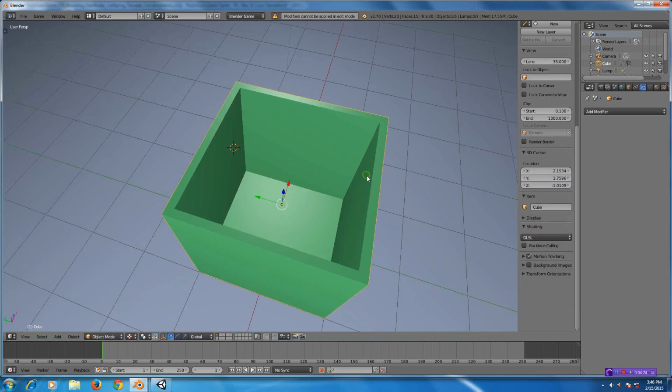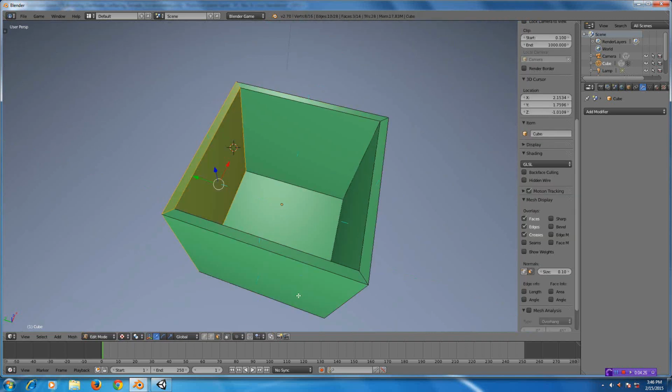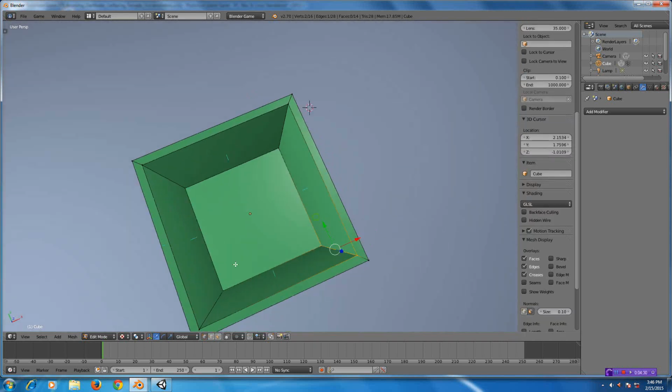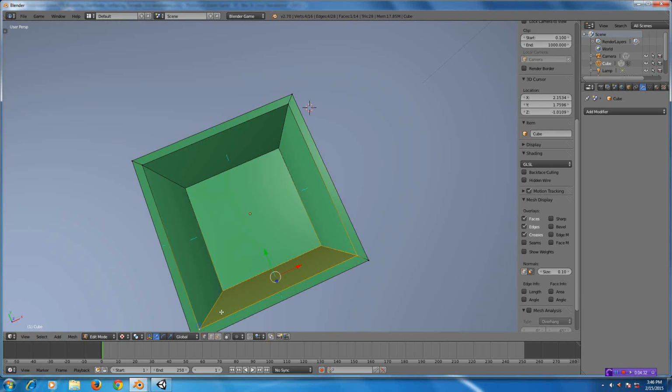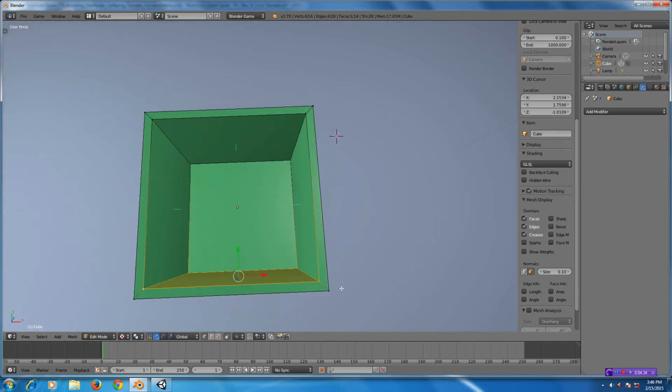And then in edit mode I can grab, say, that point, that point, that point, that point, and I could scale those on X, S X, and I could do it that way and then maybe pull them down like that. That's another way you could do it.